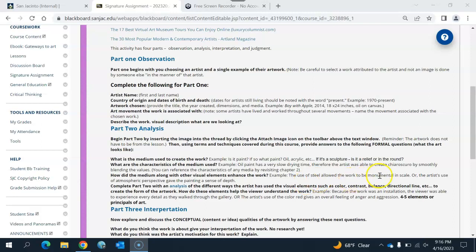For this example here, the steel allowed the work to be monumental in scale, right? Or the artist used atmospheric perspective and gave the painting a sense of depth. And that's basically it. You're just giving me some examples of how the elements enhance the work, right? And then in this part 2 of the analysis, this is where you're going to give me more of a description, right? So you're going to give me more examples. This is where you have a short paragraph.